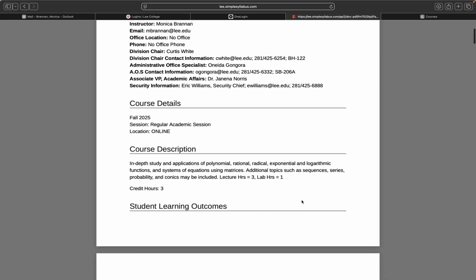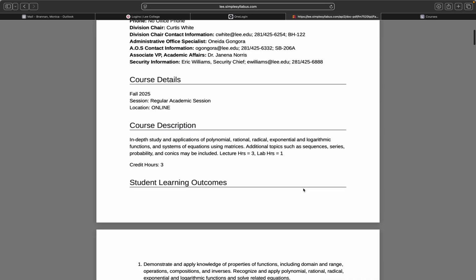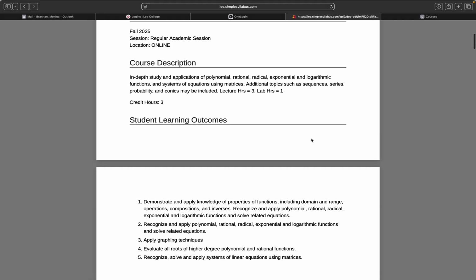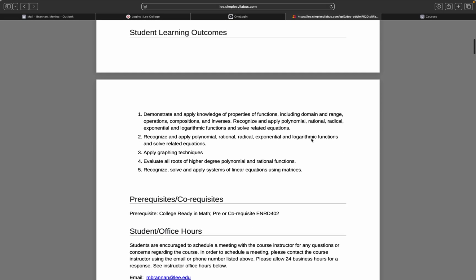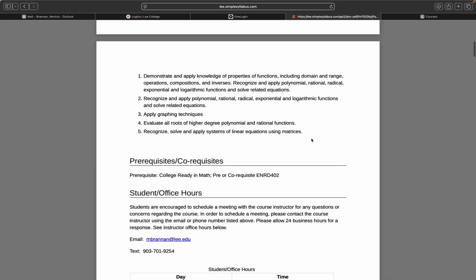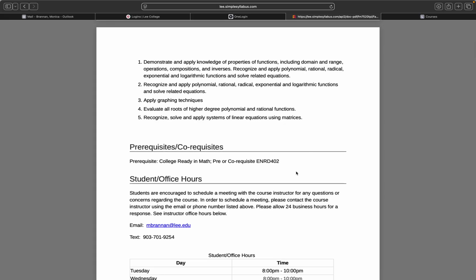This tells you this is a regular course. It is all online. It tells you what we're going to do in this course, okay? And our student learning outcomes. You did have to be college ready in math to get into this course, which means you passed the math portion of TSI, or you are also enrolled in a co-req.